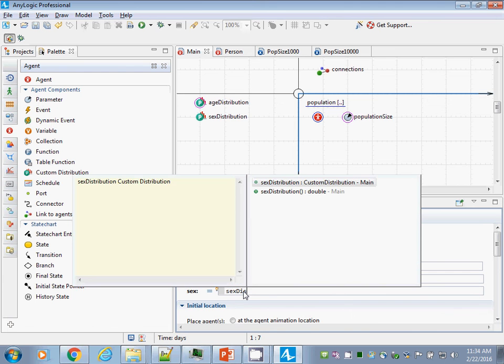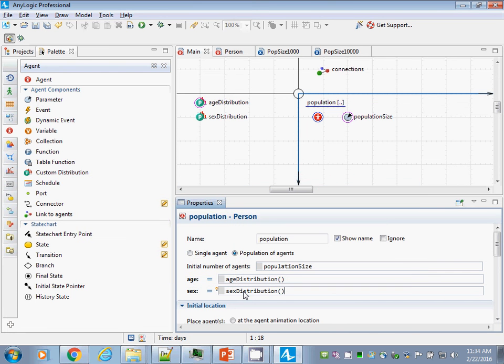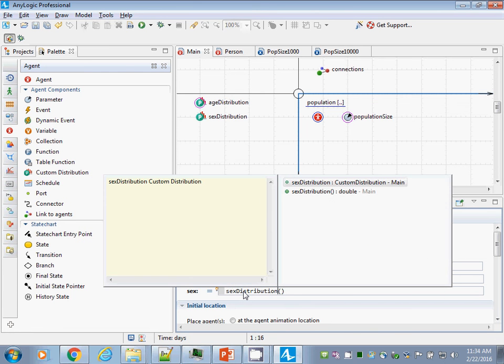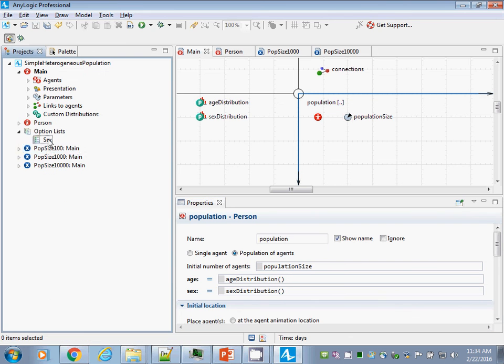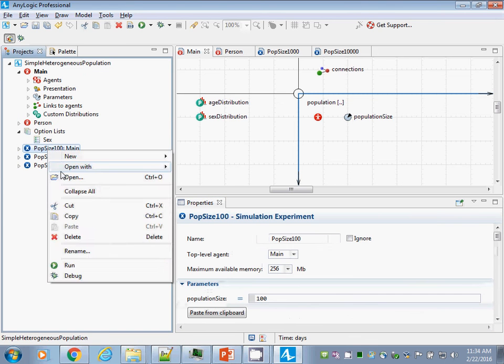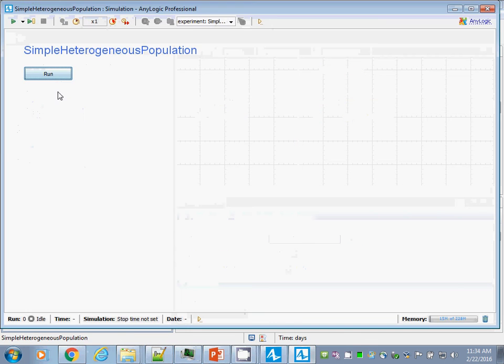By the way, notice AnyLogic is incorrect there. It says it returns a double. That's not correct. It returns an option list. Okay, great. So let's run the model. Okay, excellent. So here we go. We're going to run it. Boom. And now let's drill down to a particular person.